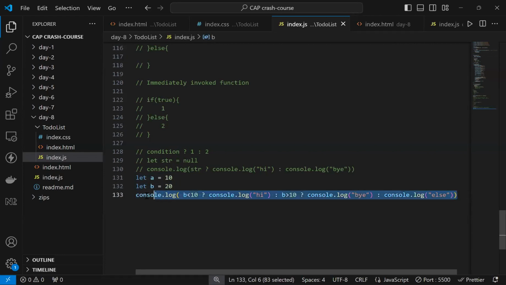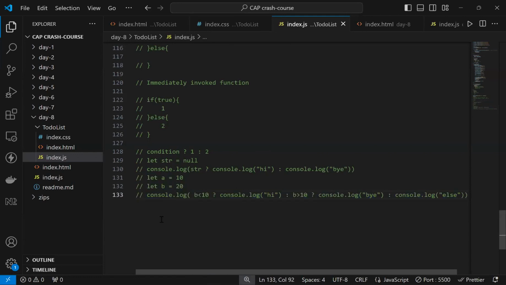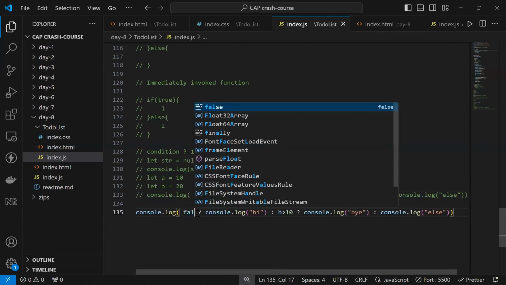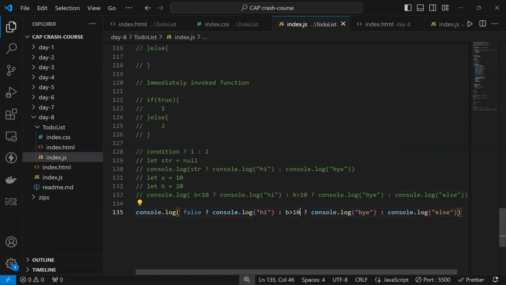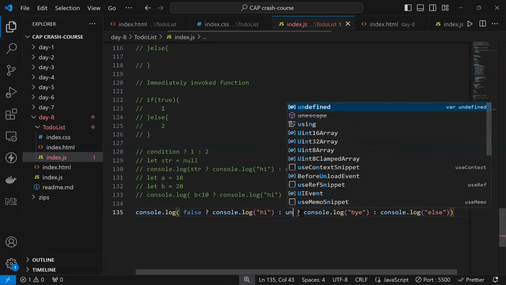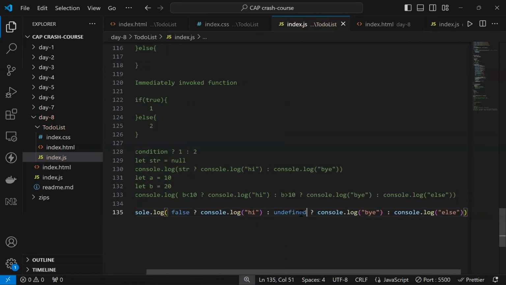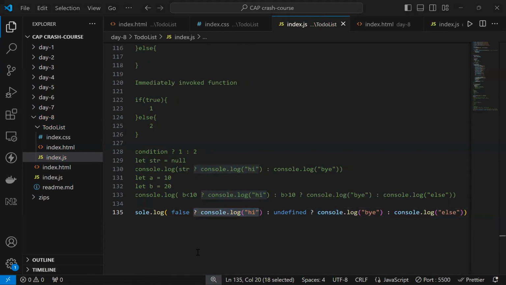Let's copy this and just comment these out and let me paste this, right? So let's make this false, and let's make this undefined. So now what should I be printing? If the if condition is false and the else if condition is false, so should I be printing the final else?